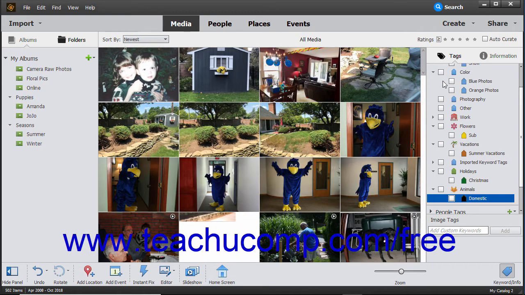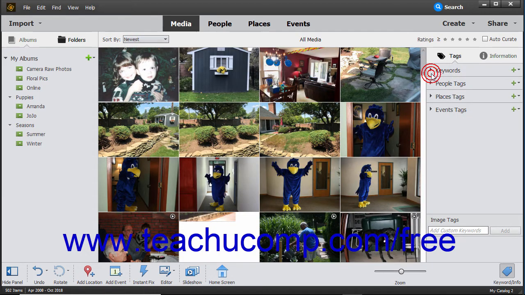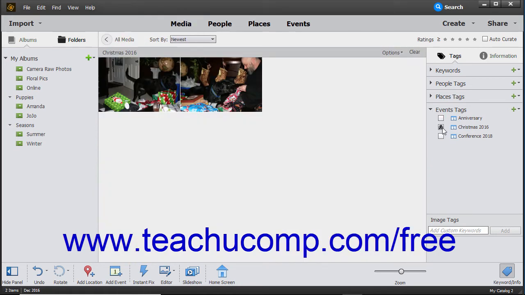You can also click the black arrows that appear to the left of the People tags, Places tags, and Event tag sections to expand and collapse those tag groups to show or hide the tags within them. You can also check or uncheck the tags in these sections to filter the media view to show or hide the tagged images.